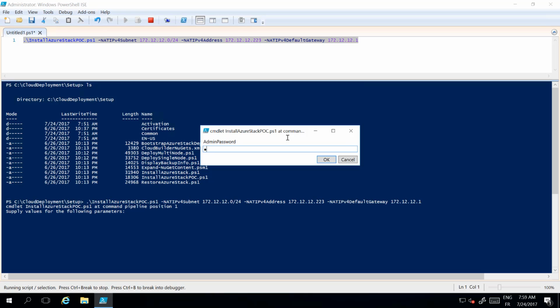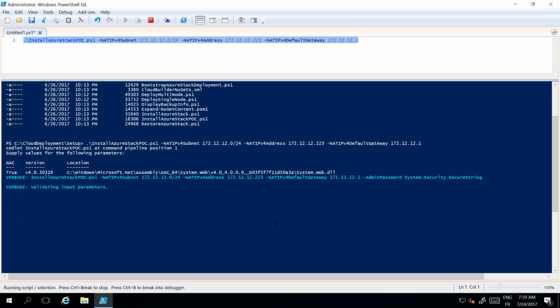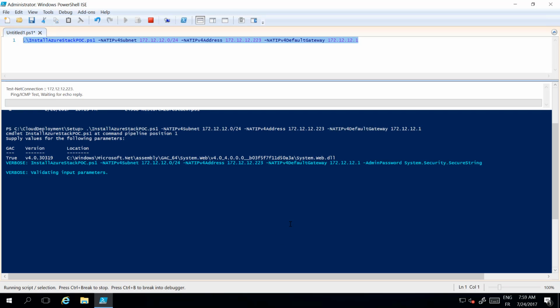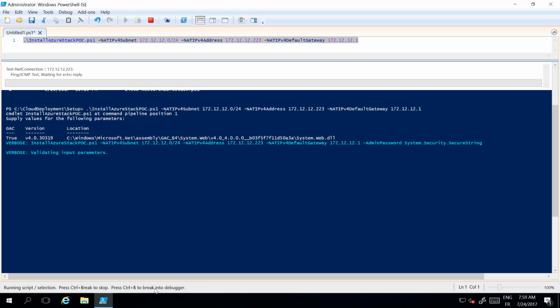It will ask for our admin password. It will be pinging the different IP addresses to see if they are valid, used by another VM or not, etc. Once we pass this step, the first thing it will verify is the synchronization of the clock, and then it will ask for our Azure Active Directory global admin credential.